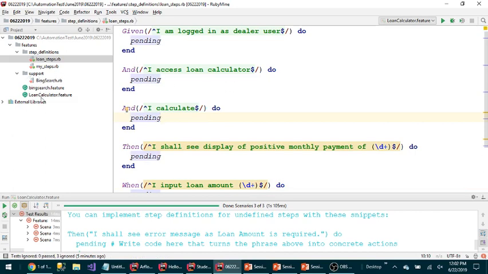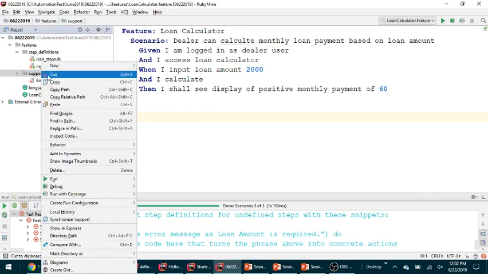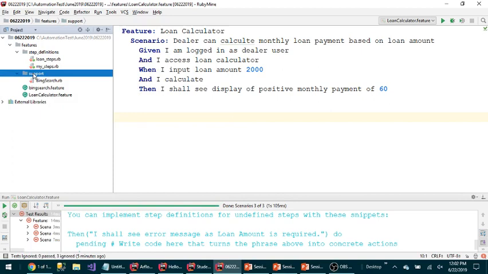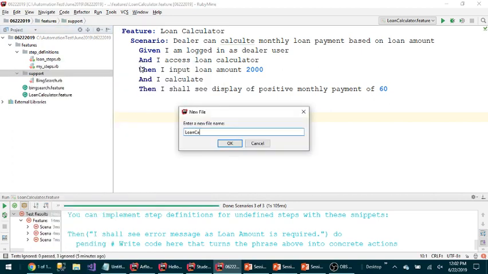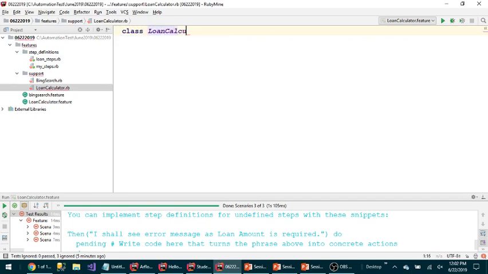Once I'm done with this one, create a class file, right? So let me go ahead and add a new class file. New in the support directory, I'll add a new class file called loan_calculator.rb. Okay. And here a class called LoanCalculatorNA. Okay. So here I can go and add new methods.